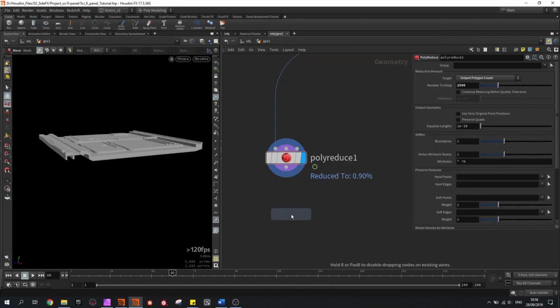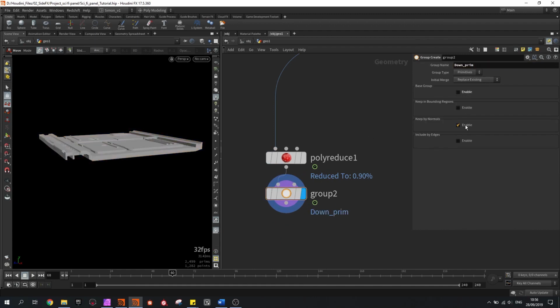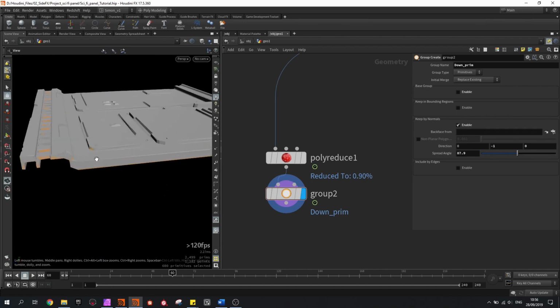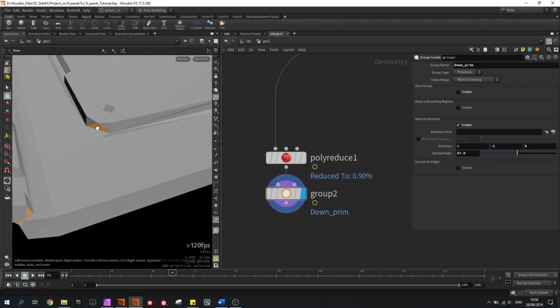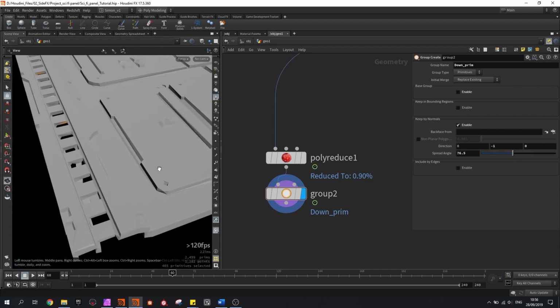So I will be creating a group, and I will select all the primitives that are looking down. So down primitive group, and by normal, and the axis on Y should be -1 and the other one should be 0. Then the angle, I would lower it, and look here on how much I want to lower it. So make sure, like for example in this situation, this is already too much, so that should be fine then.